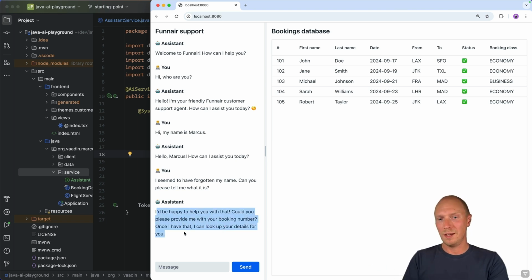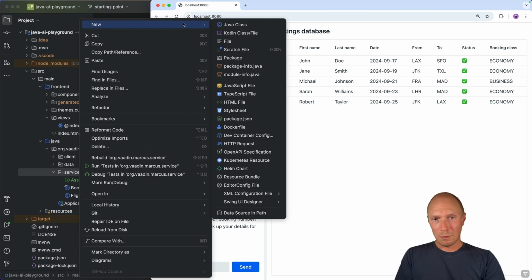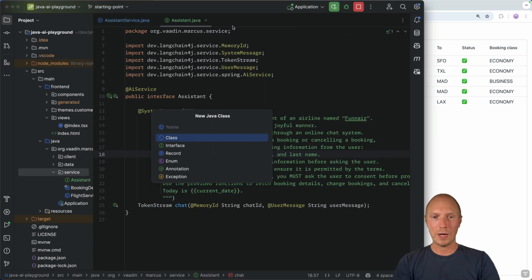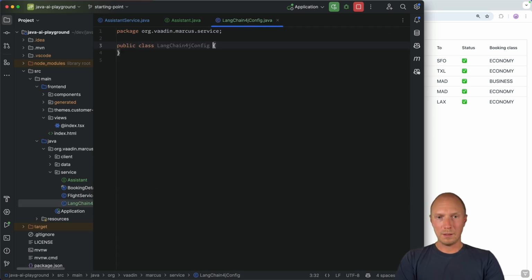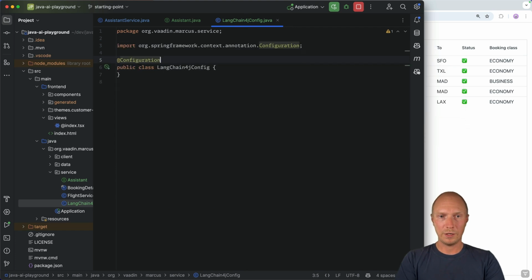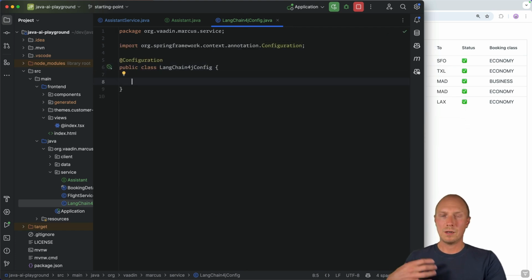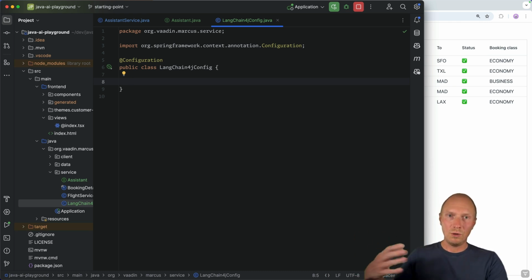It's being helpful in the way that it's offering to try to figure it out by looking up a booking number and so on. But that's not really what we want here. So let's go back into our service package and create a new configuration class. I'm going to call this MyLangChain4j config. We're going to add a configuration annotation and start defining some beans. And when LangChain4j finds these beans on the class path, that tells it to start using them.